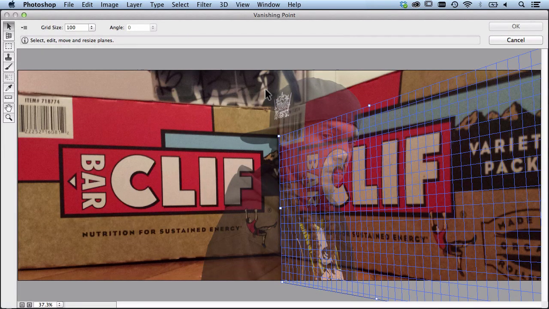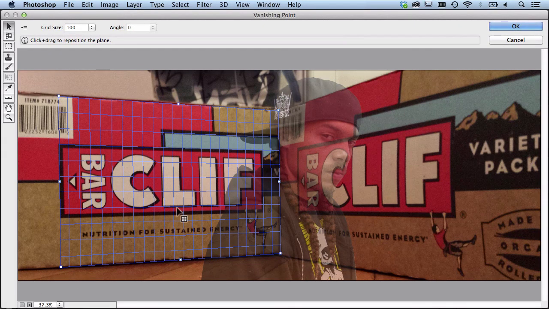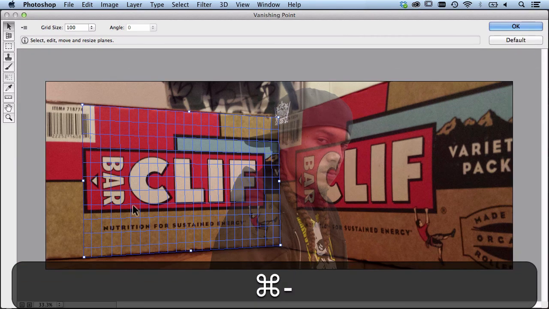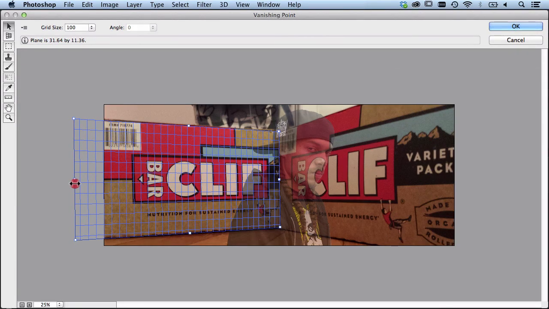So I'll go into the vanishing point filter and remove the old one I had set up. And to create a new grid, just do a couple clicks going along the lines here. And right there looks good. Alright, so I got my grid set up here, and you see it's going along the same lines as my Clif Bar template. And I can just drag this guy out, and it'll continue to follow the lines for me.